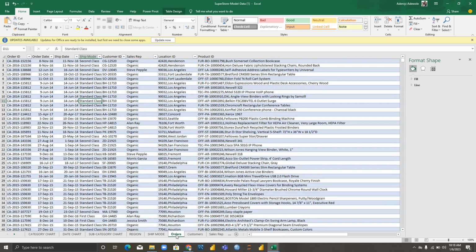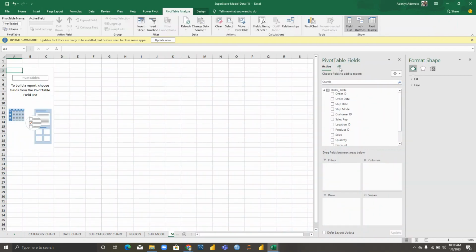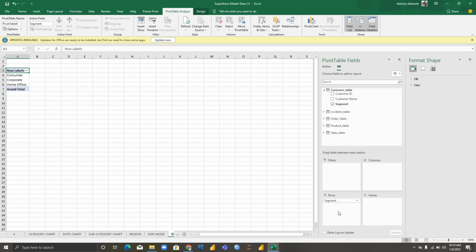We add segments here. Insert pivot table. Add this to my data model. Okay. You go to all segment. I think the segment should be here. Let's search for segment. Okay, it's not here. Let me see. Customer table. Okay. Now the segment. On the segment, we have consumer, corporate, and the home office. I want to see the profits.